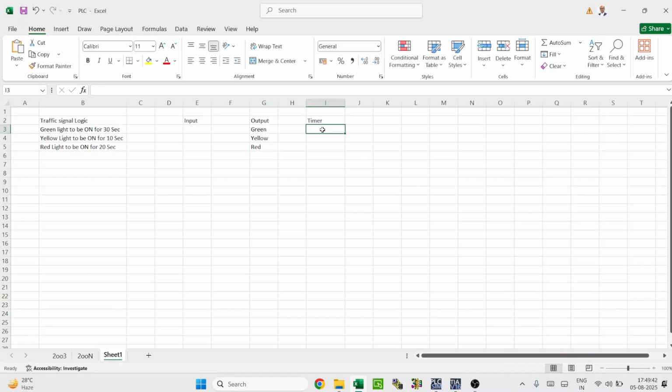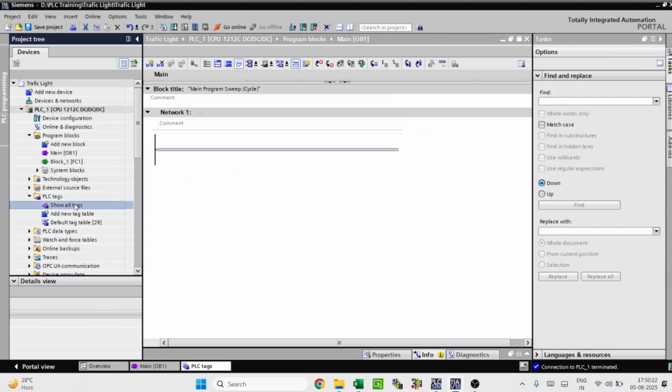And we require three timers. I'm giving the names timer green, timer yellow and timer red, but you can give any name. This we are going to create in the PLC. Just to start the sequence, we are going to use a start push button and a stop push button, and we will use one start sequence. Now we are going to create the tags in the PLC.